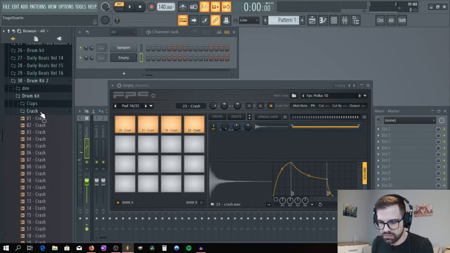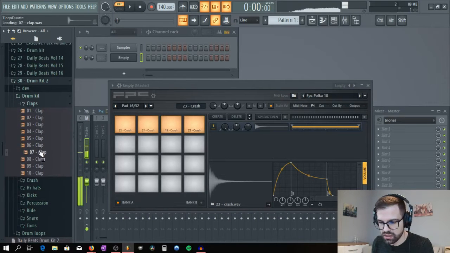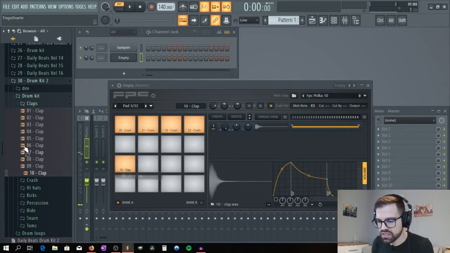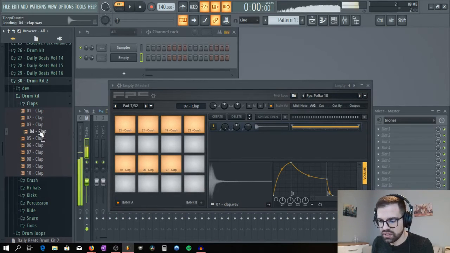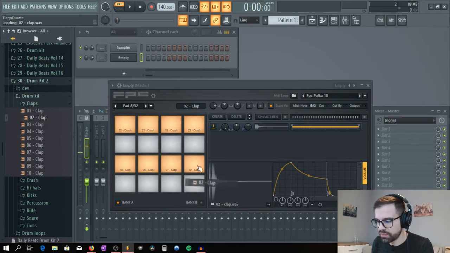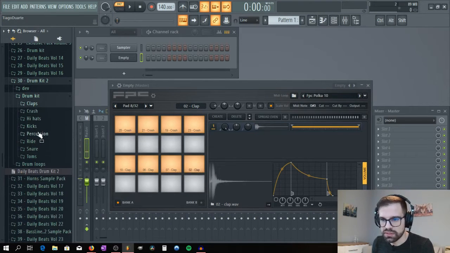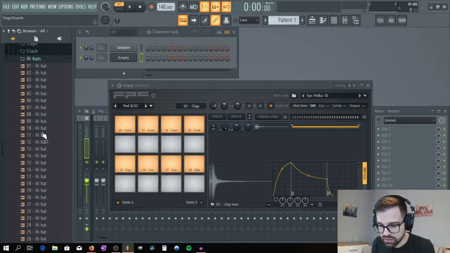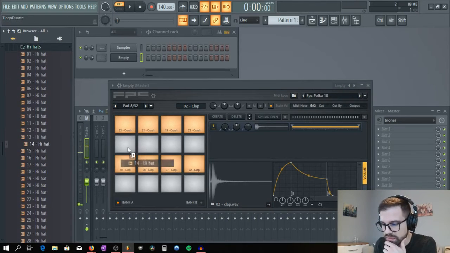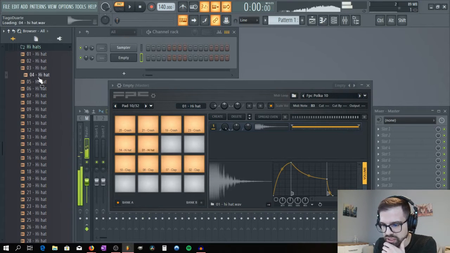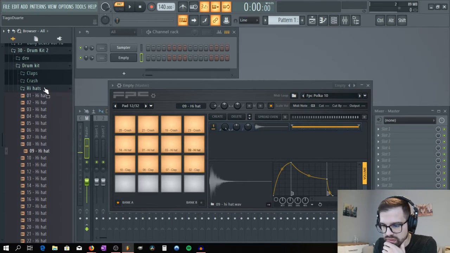Actually, I'm messing everything up. We can have claps instead of snares. So we can have maybe a more club kit. So let's get some hi-hats, maybe some closed ones like this, since we are in more of a club mindset. Okay, and now let's bring some kicks.